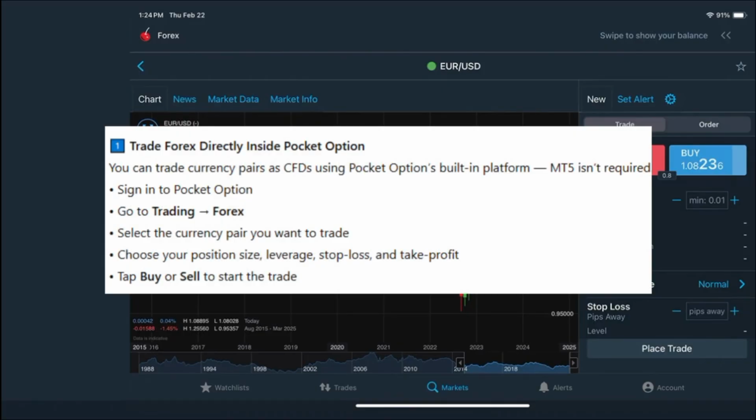If you're using Trade Forex directly inside Pocket Option, then you can trade currency pairs as CFDs using Pocket Option's built-in platform. MT5 is not required. For this, you just have to sign in to Pocket Option. Go to the trading section and here choose Forex. Select the currency pair you want to trade, then choose your position size, leverage, stop loss, and take profit. Then tap buy or sell to start the trade.